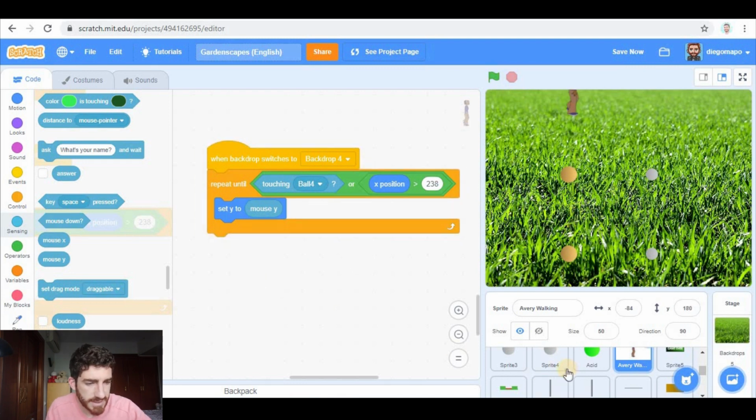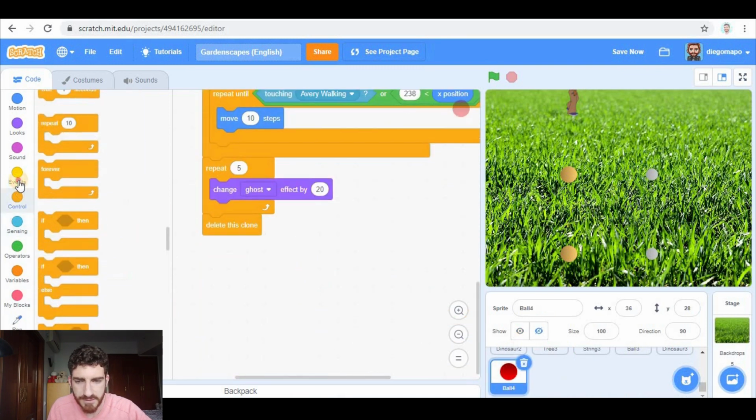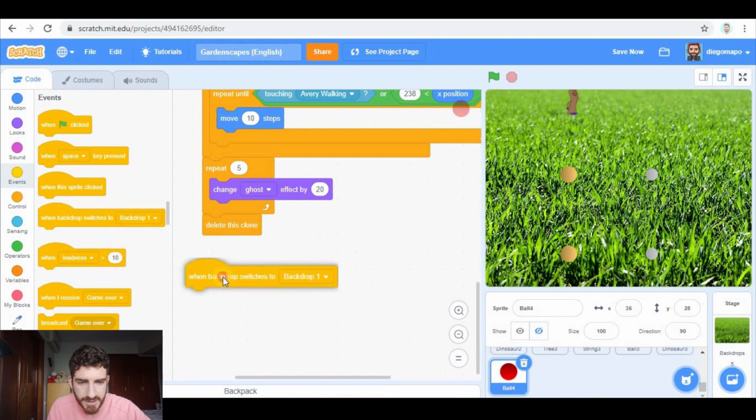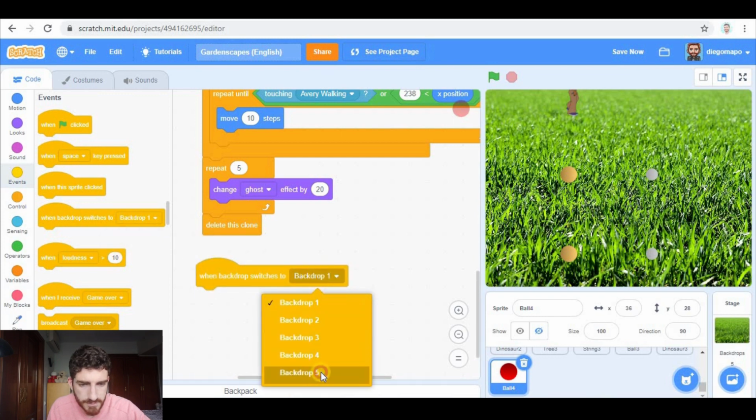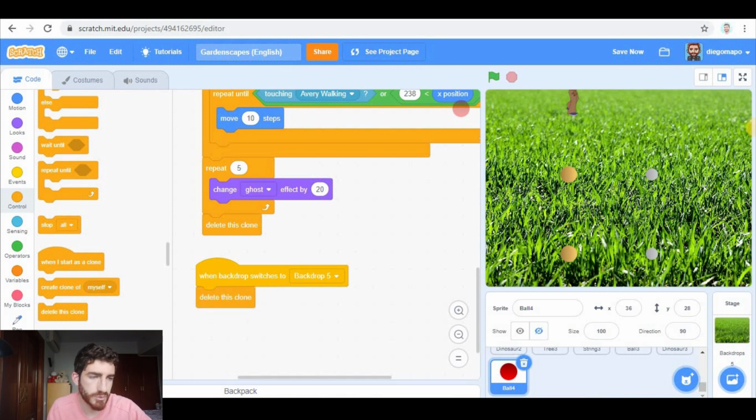And last but not least, I'm going to go to this ball and I'm going to put that when backdrop switches to backdrop 5, we delete the clone. Basically, because if not, if when we switch backdrop to backdrop 5, there's still a ball that is moving, it's going to continue and we don't want that. So it's a good idea to use this. So, well, let's see if it works.